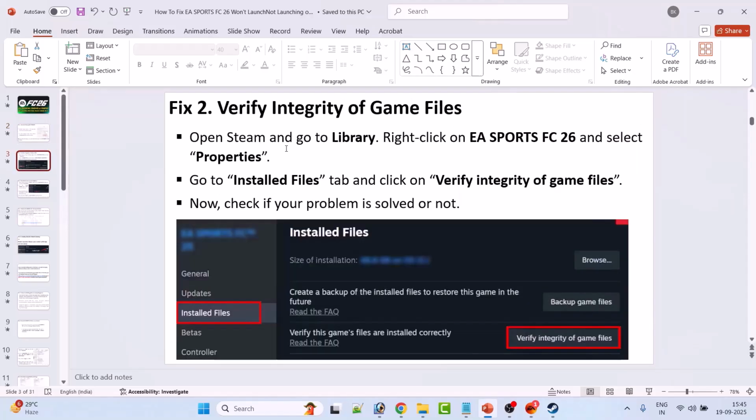Fix 2 is to verify the integrity of game files. Open Steam and go to Library, right click on EA Sports FC26 and select Properties. Then go to the Installed Files tab, click on Verify integrity of game files, and after the verification is done, launch the game and check if your problem is solved or not.